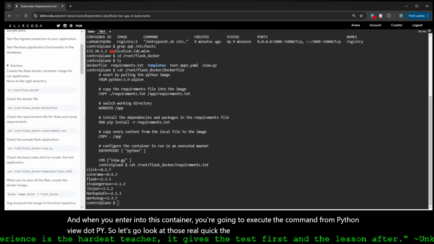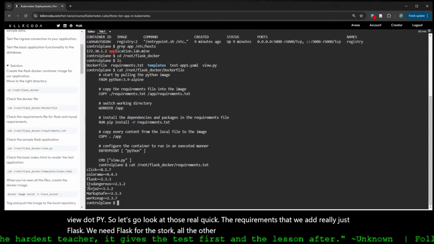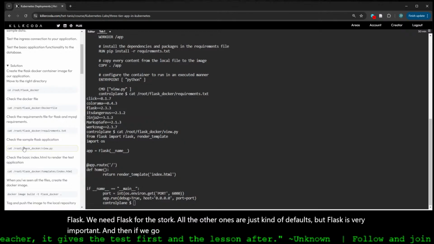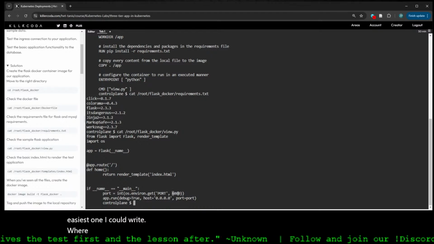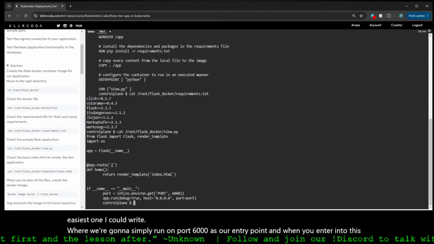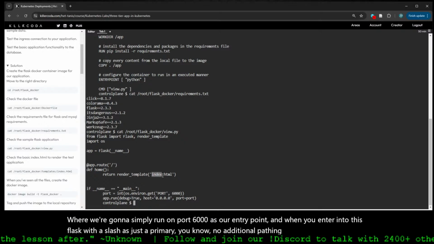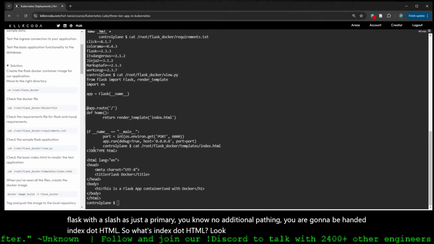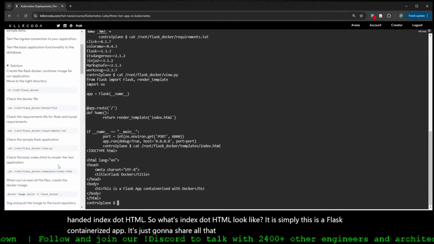The requirements that we add, really just Flask. We need Flask for this to work. All the other ones are just kind of defaults, but Flask is very important. And then if we go look at the Flask Python, it's super easy. It's the easiest one I could write, where we're going to simply run on port 6000 as our entry point. And when you enter into this Flask with a slash as just a primary, no additional pathing, you are going to be handed index.html. So what's index.html look like? It is simply, this is a Flask containerized app. It's just going to share all that stuff all the way through to the front of the page.